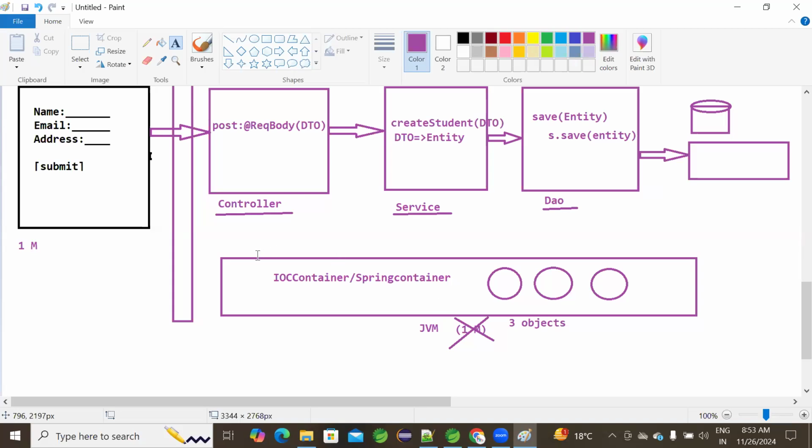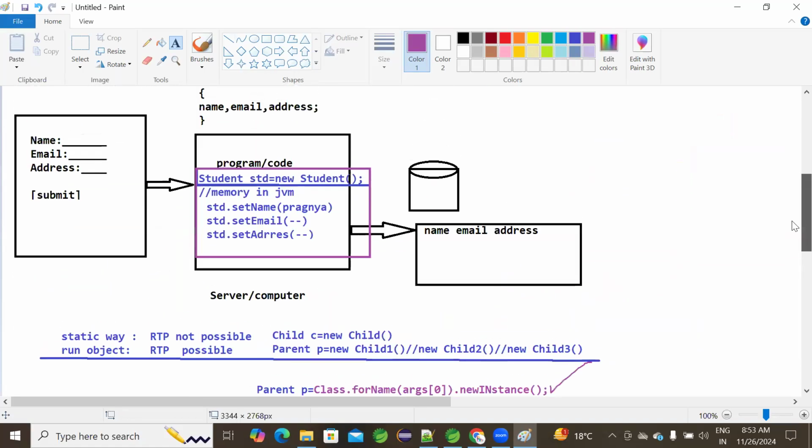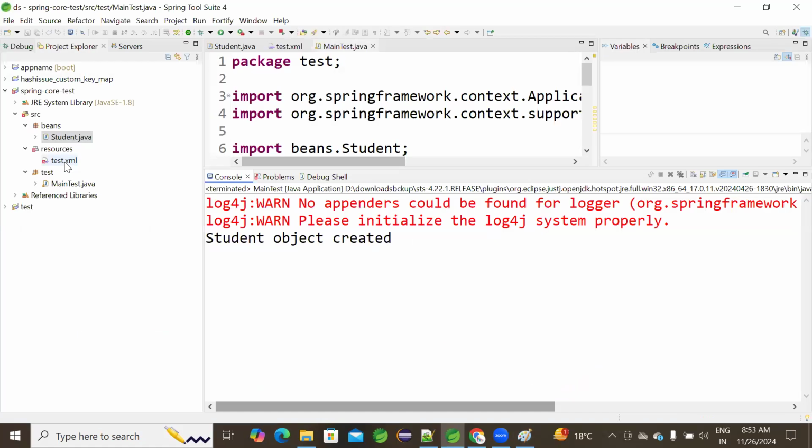So who is handling it? Your container is handling it. I am not doing it. The container is doing it for me. If I do it, I need to write thousands of lines of code. But the Spring Container does it on fingertips. Simple. Just create your classes, put them in an XML file and load it here.